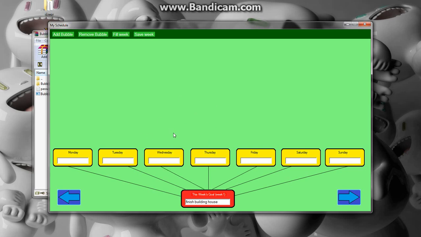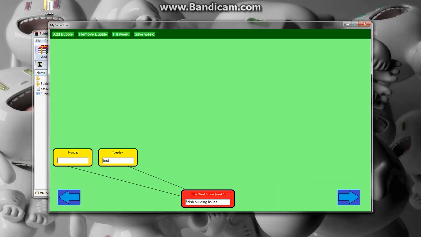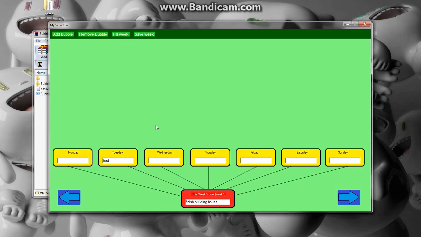So then, after you create a bubble, or if you filled the week, but let's say that we already had a day in the week, like let's put in test. Then we can remove a bubble or we can remove the rest. If we already have a day in the week and we click fill week, as you can see, it won't remove the bubbles that we already have set up. So that's kind of cool.